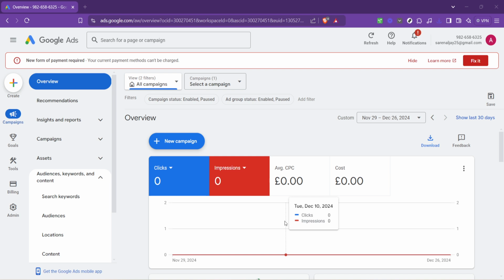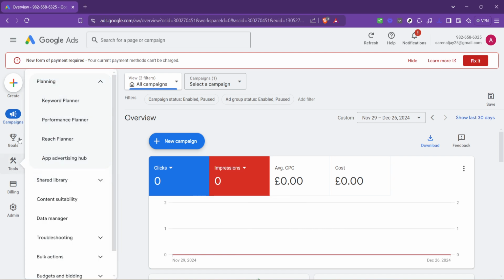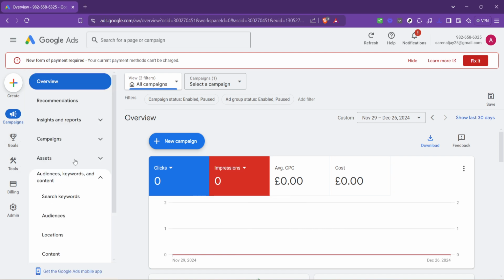Let's dive right in. First, head over to the Google Ads homepage. This is where the magic starts. You'll be greeted by the Overview page, which is the dashboard for all your Google Ads activities. If you're not automatically directed there, no worries. Simply search for Google Ads in your browser and log in with your account details to reach this page.